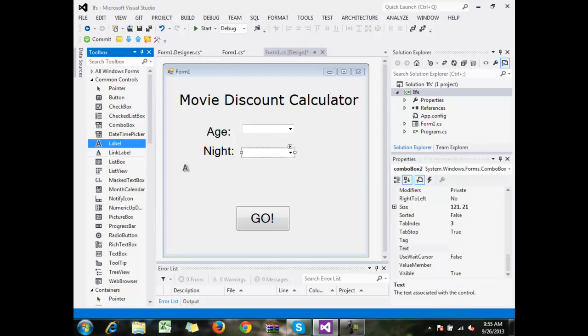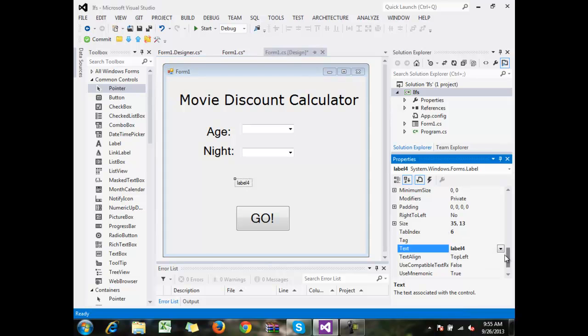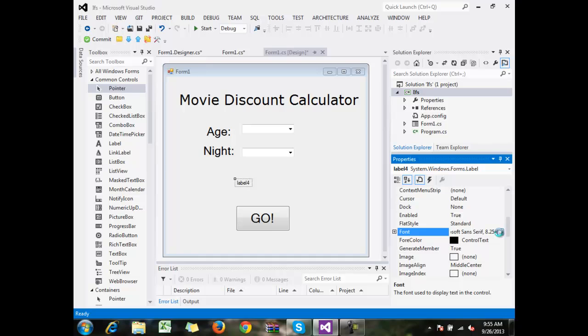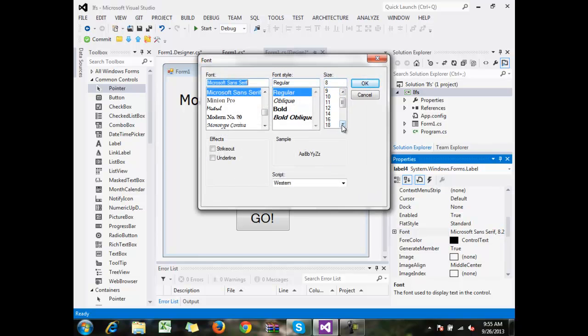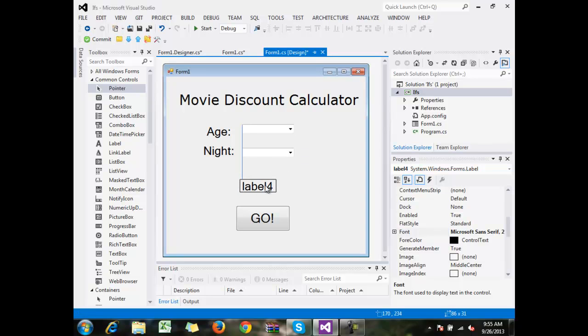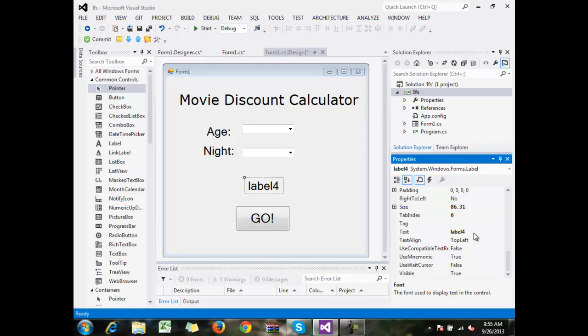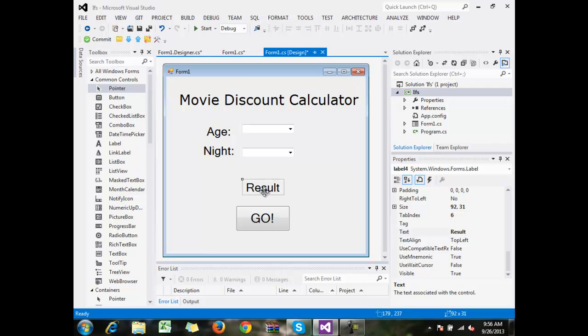And I'm also going to add just a label that will be our result. So let's make this a little bigger. What's that? Yeah, edit. Oh, click. It's because it's a text box. You need a combo box. Yep. Okay. Does everybody have that?